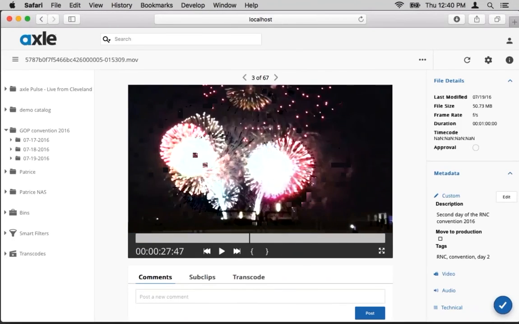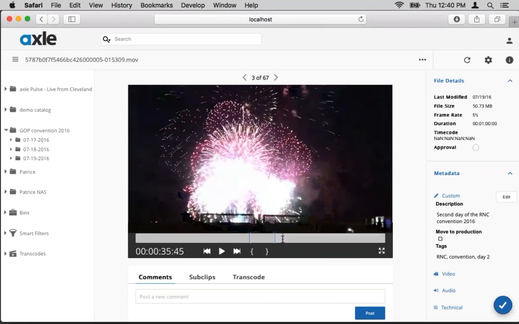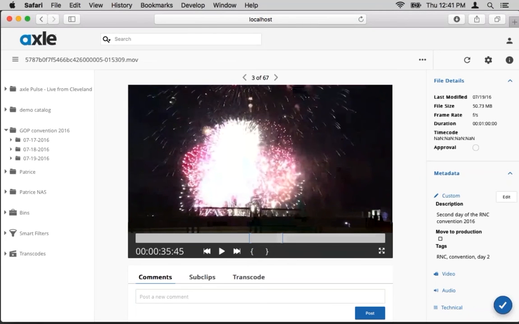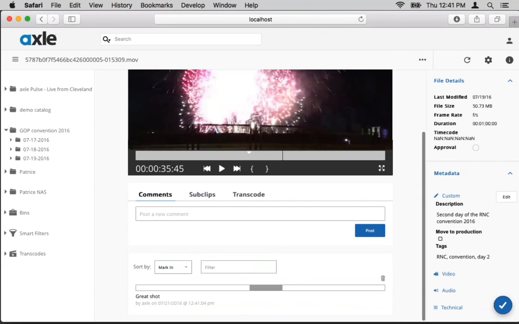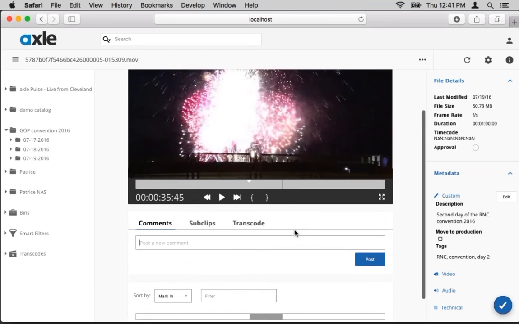You have the same scrubbing capability that you have on Axle Pulse. However, this is what Sam mentioned earlier: you can basically mark in and mark out. And for example, I can say, this is a great shot here, comment, great shot. And I now have this metadata added to the timeline of my video.